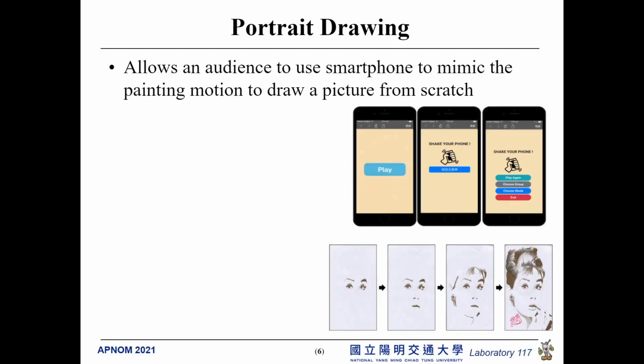In this version 2, we add more spatial input to control portrait interaction. That is, the sensor from the smartphone. The user can use a smartphone to mimic the painting motion to draw a portrait from scratch. First, choose the shaking mode to enter the portrait draw implementation. The user can choose which portrait to draw.